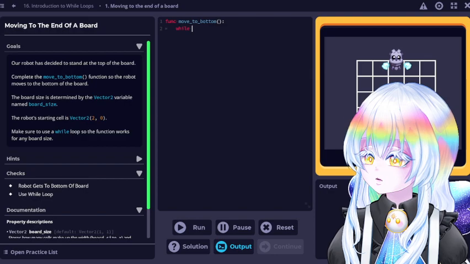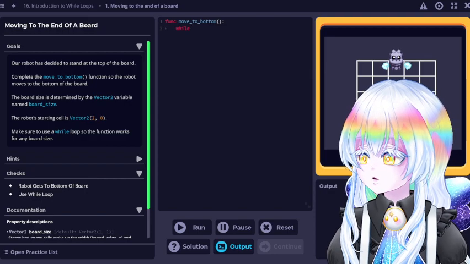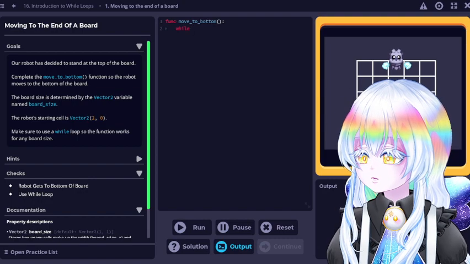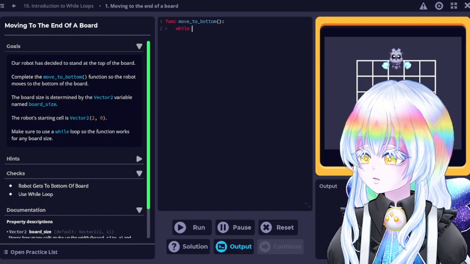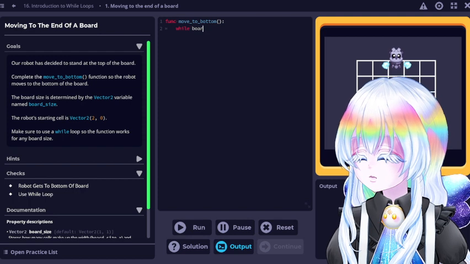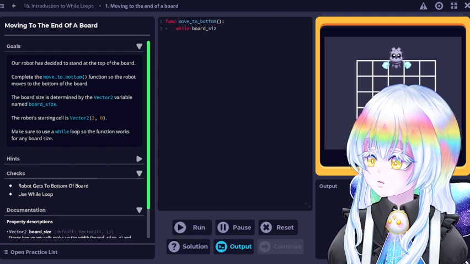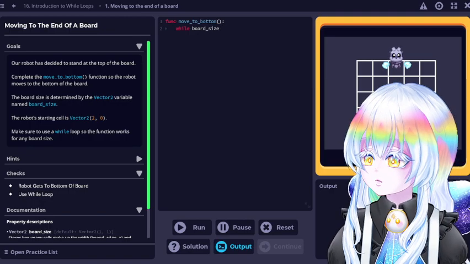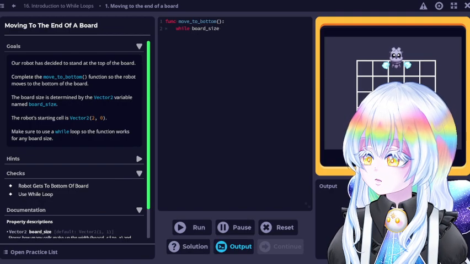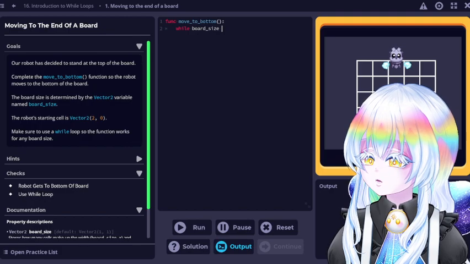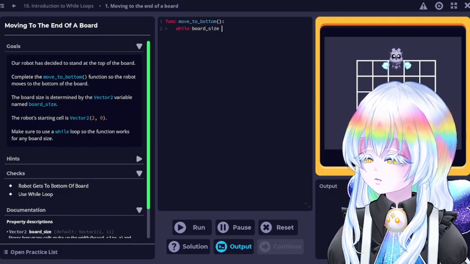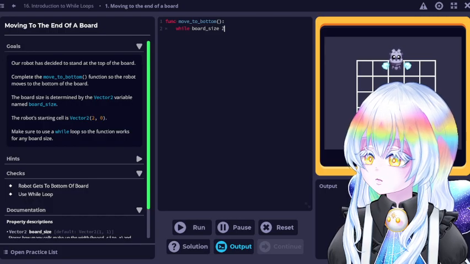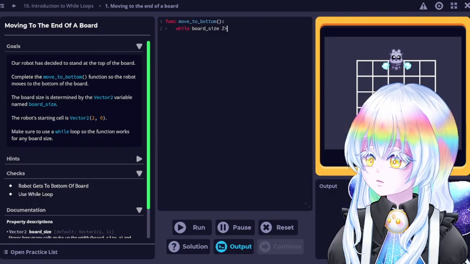Okay, I guess I need to remember how it's written. I need to remember back. While board size. No, wait. Complete the move so the robot moves to the bottom. Okay. While board size is... okay. I think I remember. Let's try it now.